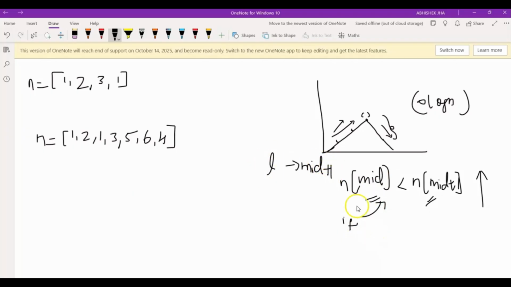Another case here would be that if nums[mid] is greater than nums[mid + 1], then it means we are on a downward slope, which means the peak element must be on the left side. So we'll move our right pointer to mid - 1. In this way, this slope behavior guarantees a peak exists in the direction of the higher slope.